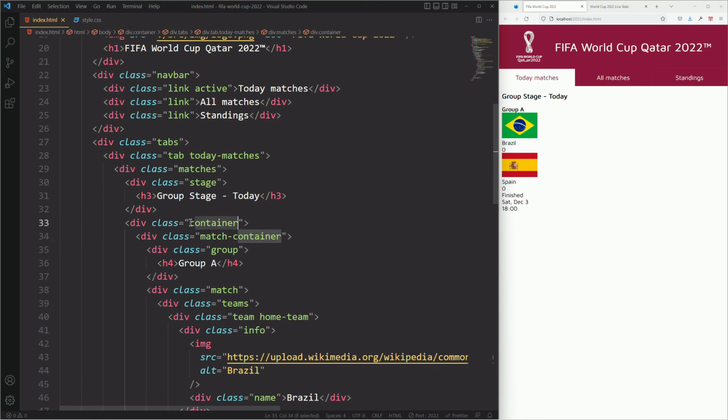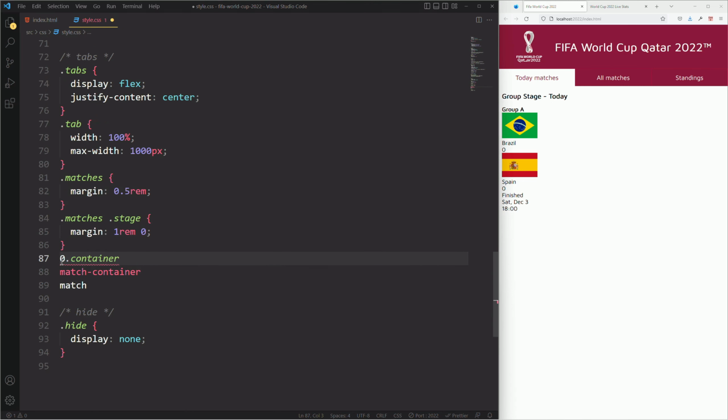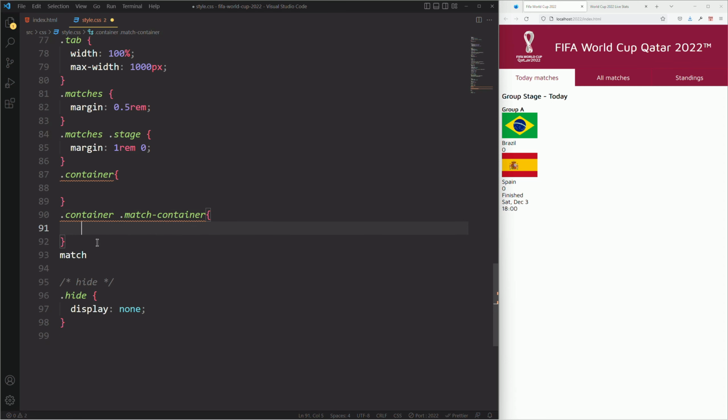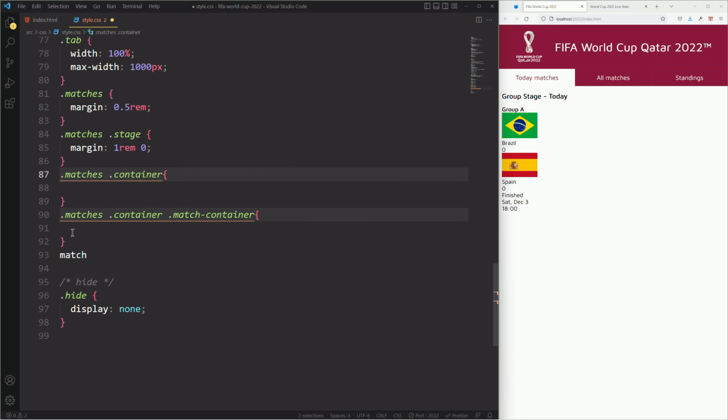So let's just copy these. So the container, all right, the container here, the match container. So I also need to use matches here. Then I'm going to grab the whole thing here to use it on the match class name.